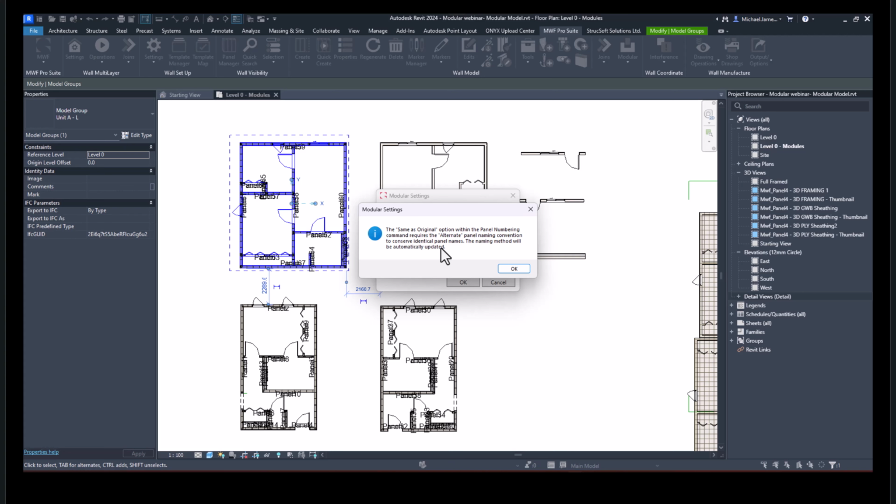And when I set it to same as original, you'll see there is a message here just to let us know that when we set the naming convention to same as original, the alternate naming convention will take effect. Then our panels, they'll all share the same alternate name value. It's also letting us know that the naming method will be automatically updated, so that will show us the alternate name value in the view.